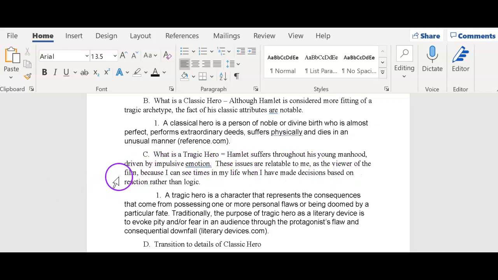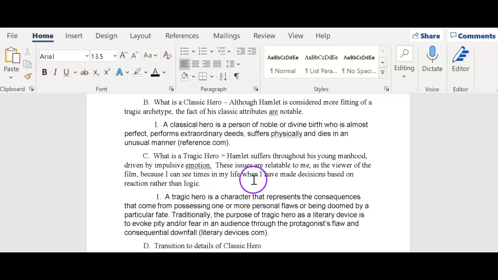Hamlet suffers throughout his young manhood, driven by impulsive emotion. These issues are relatable to me as the viewer of the film because I see times in my life when I have made decisions based on reaction rather than logic. Notice that I am carefully avoiding using the word we, you, us, our. It's only me and my reaction. Now, when the reader of my essay is reading along, they may very well say, you know, I felt that same way. That's how I saw it. That's how I felt about it. But my position, unless I'm writing an article that is published, is to write only my perception or objective criticism and facts.